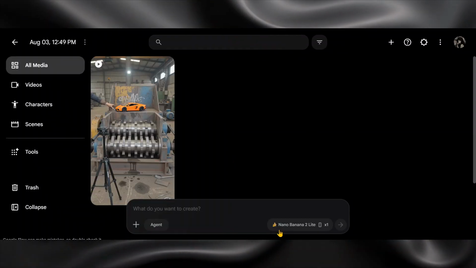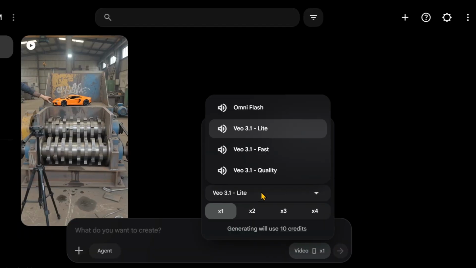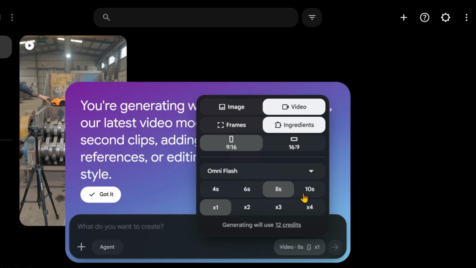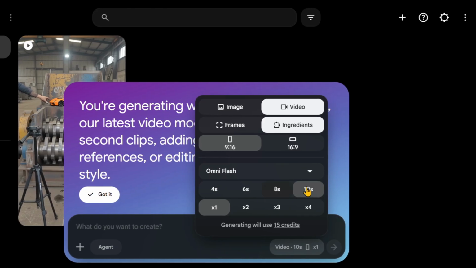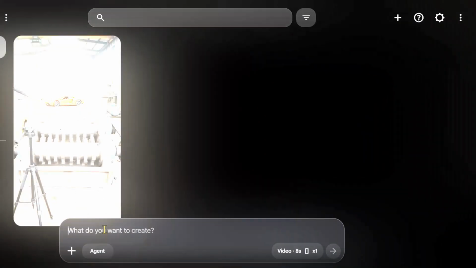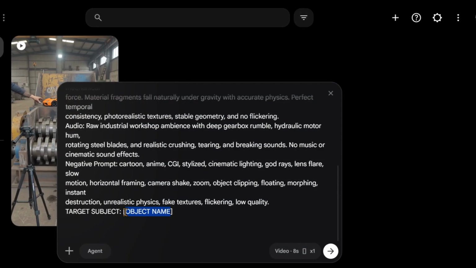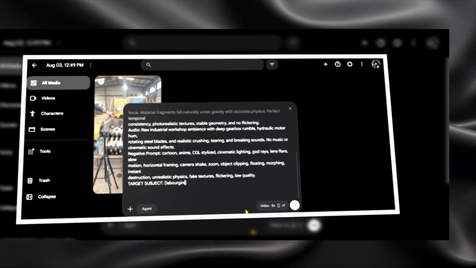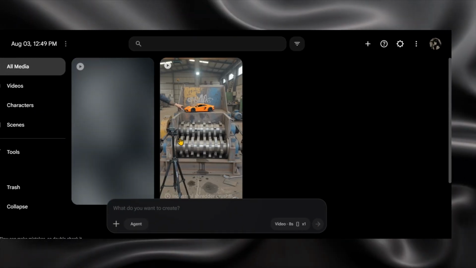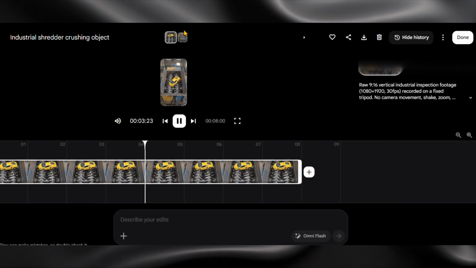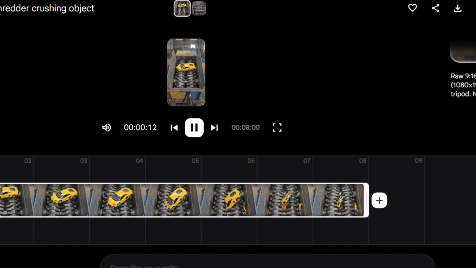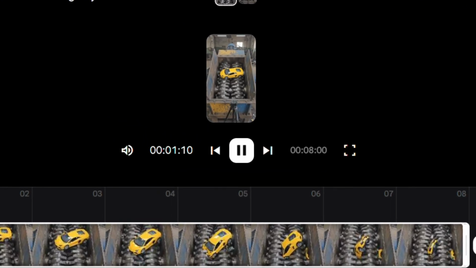Now, open Google Flow, switch to the Video tab, choose the OmniFlash model, and adjust the rest of the settings however you prefer. Paste the prompt into the prompt box, replace the object with the one you selected from ChatGPT, and then click Generate. Within a short time, Google Flow will produce a realistic industrial shredder video featuring your chosen object.